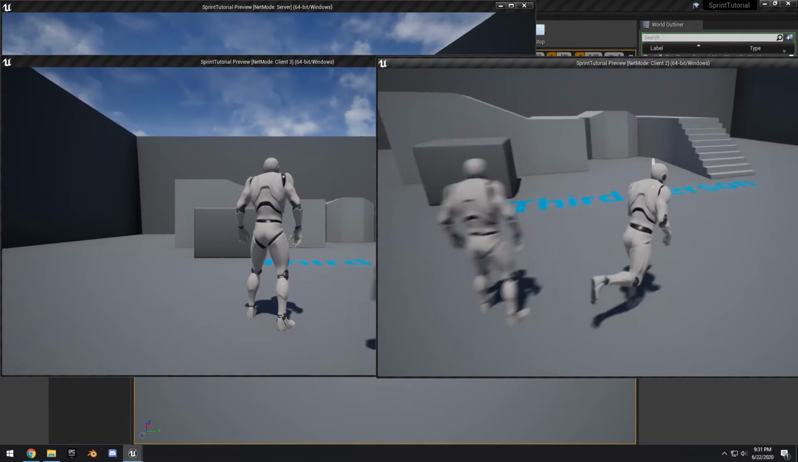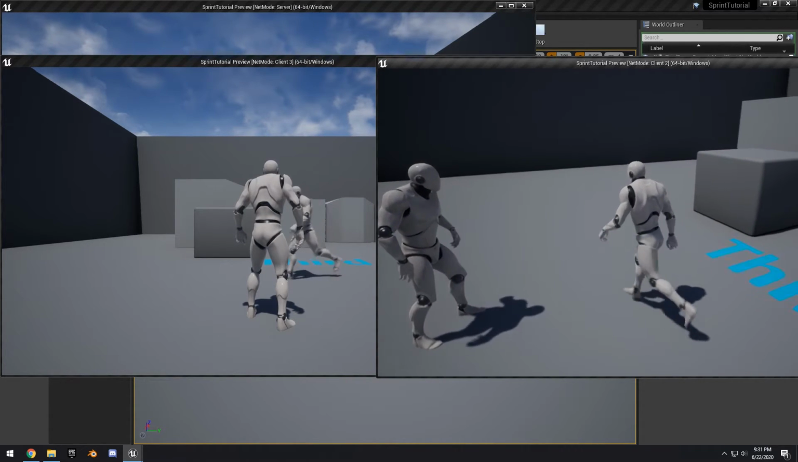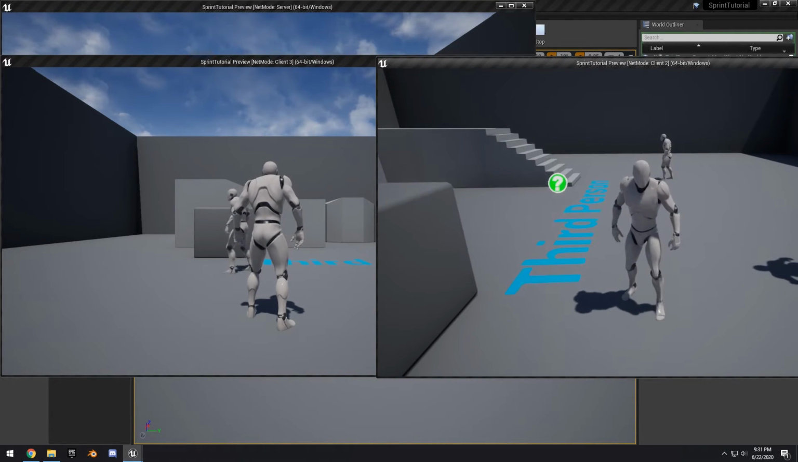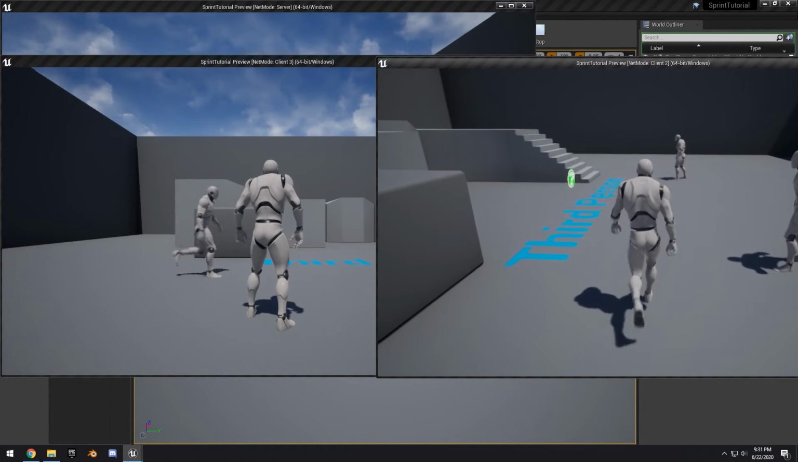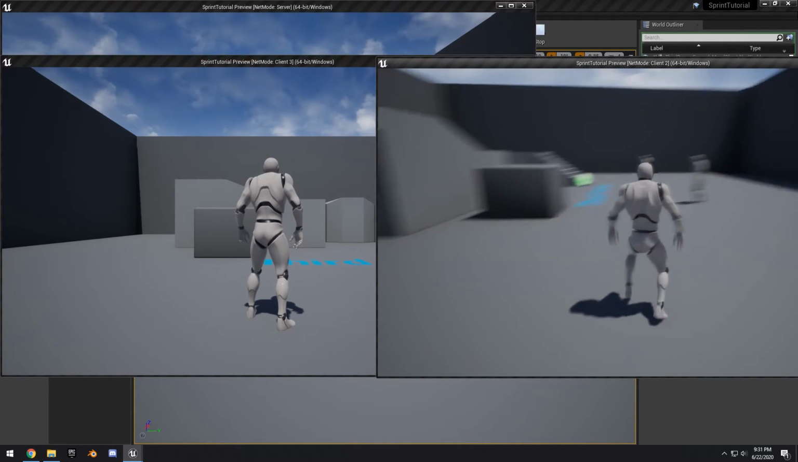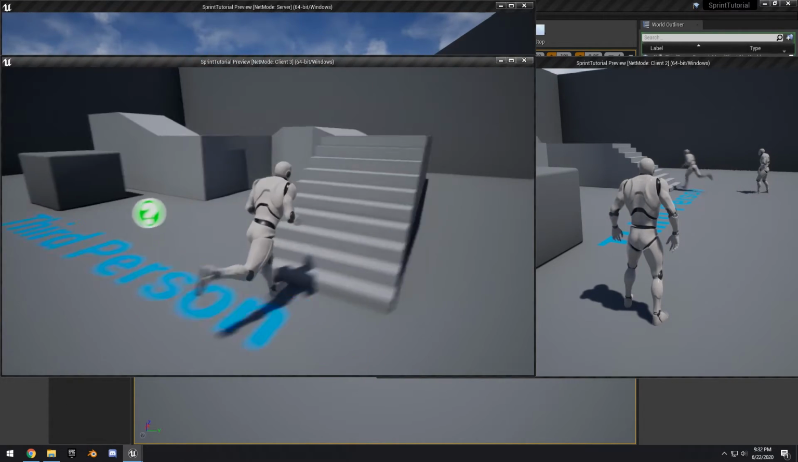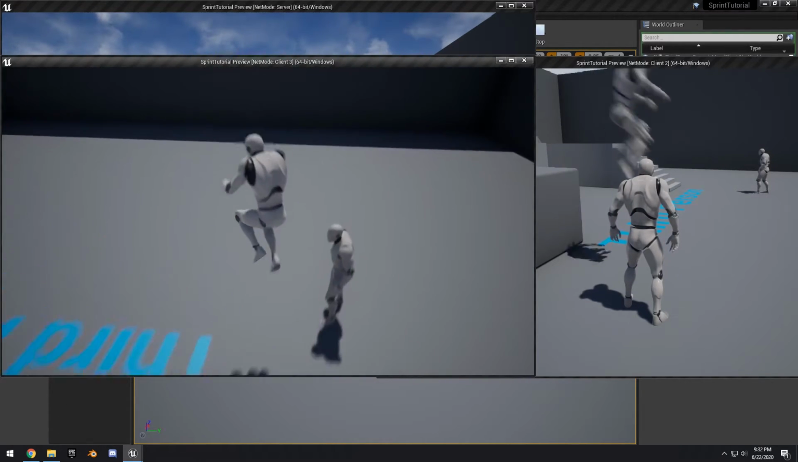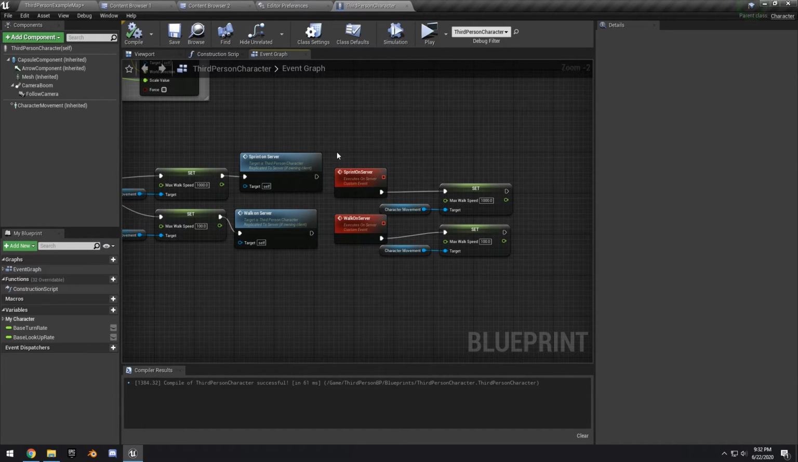you're going to see when we hit sprint, our character is properly sprinting. Now our character is walking slow because remember we set the walk speed to 100, but when we hit sprint, our walk speed is set to 1000. And we can do this for our other client right here as well. And you can see everything is working fine. So essentially what we've created here is an RPC, or a remote procedural call, as a basic function of replication.